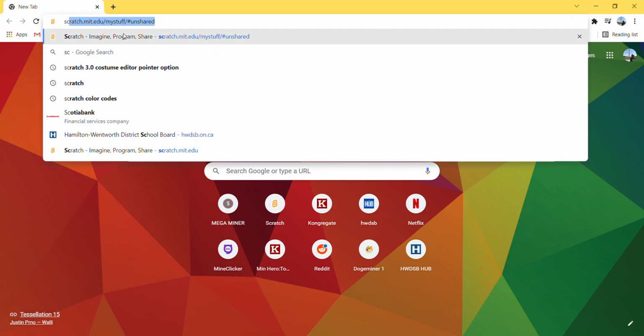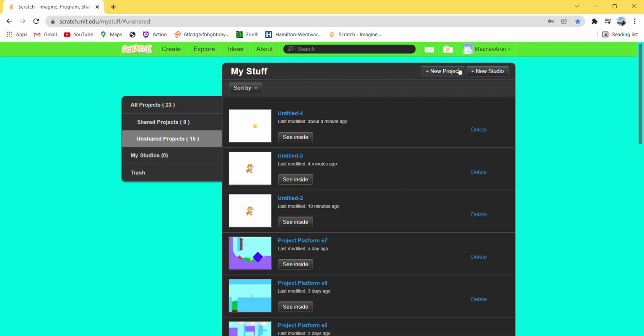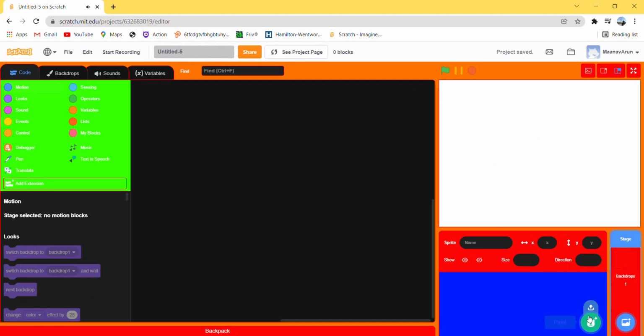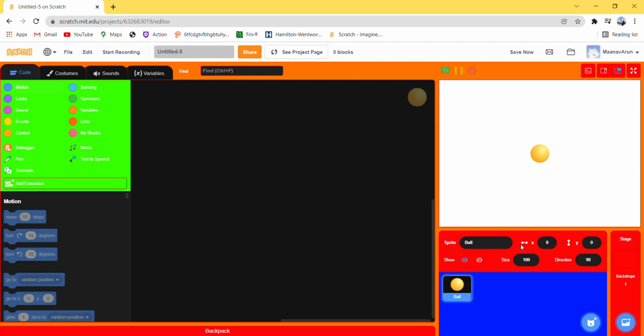First we're going to type in Scratch and it should pop up right up there, and I'm going to go to Create, and it's going to create a new project. So to first start off, we're going to choose a sprite. For this video, I'm going to be using a ball, but feel free to use anything else in your projects.